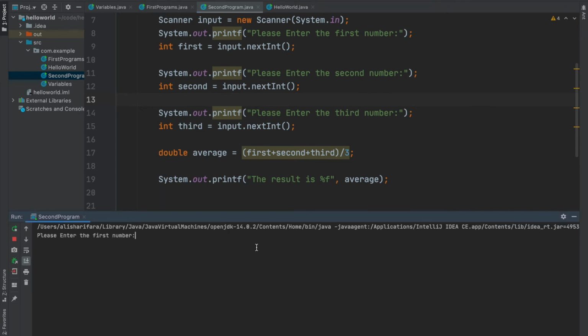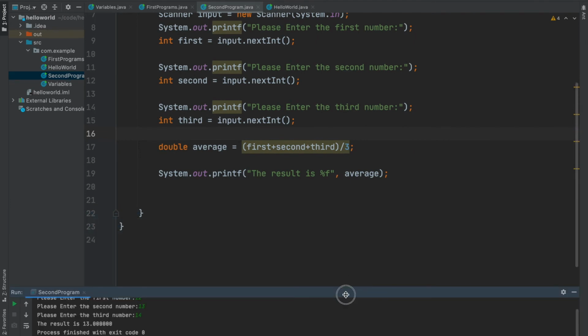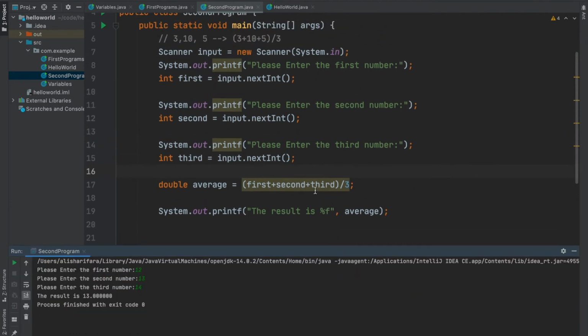Please enter the first number, which is 12, 17, maybe 10, and the result is 13. All right, so we have written a few programs here. We have learned how to use format specifiers in printf.